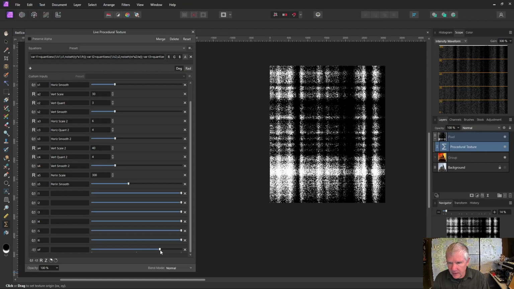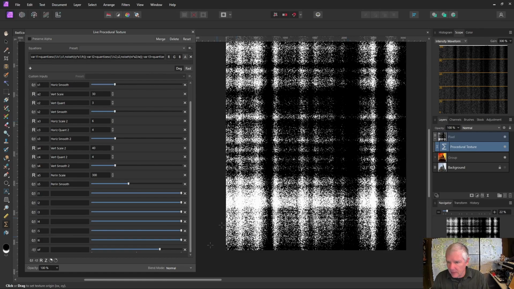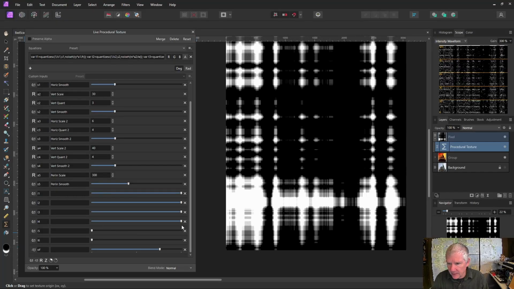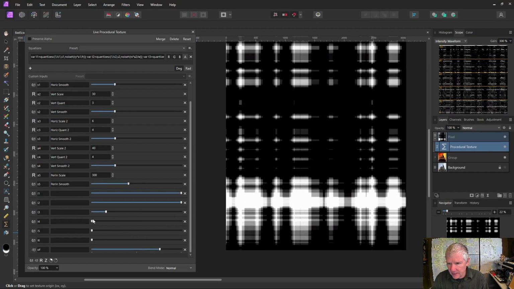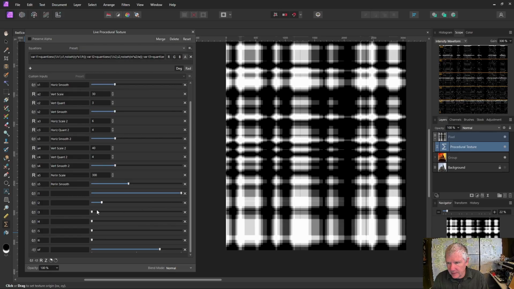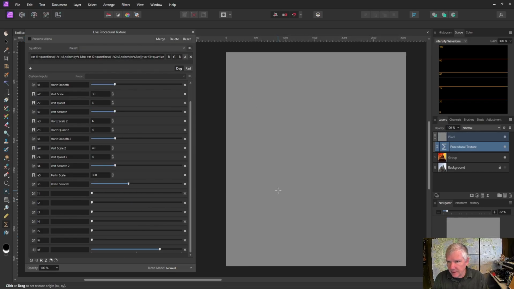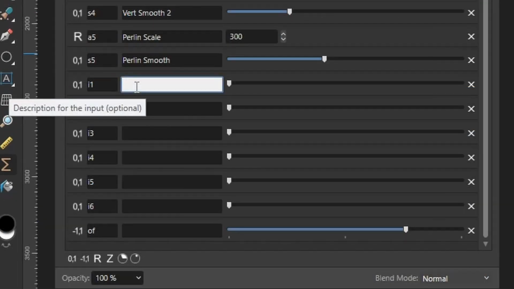50%. And I'm going to bring the noise all the way down, and I'm going to bring the granular all the way down, and then I'll bring these others down as well. So everything is turned off. And I just have a nice gray background. I'll label all these so I can keep track of them.